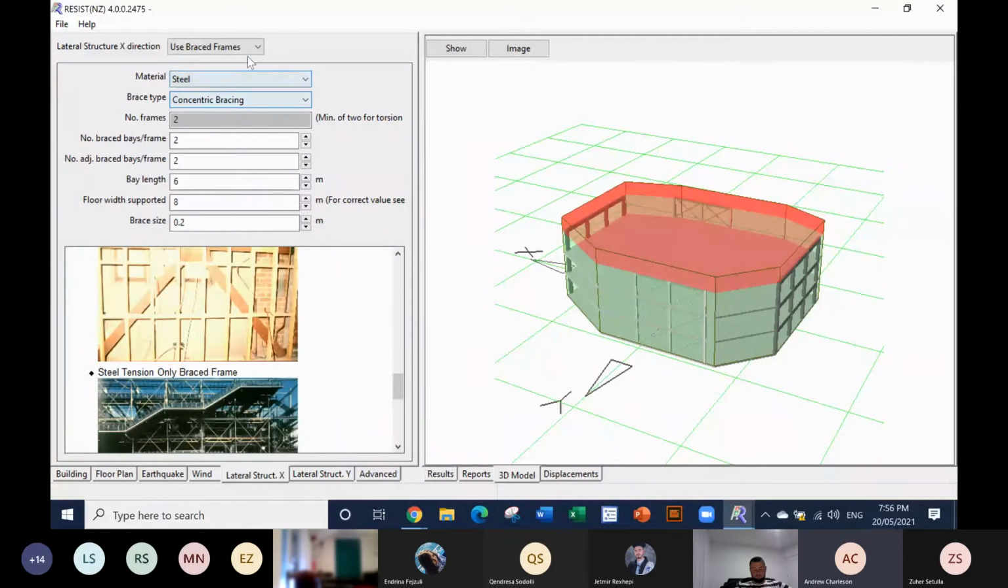And so I'm going to use concentric bracing in this building. I'm going to have 2 bays of bracing. I could have as many as I want to, but say 2 bays suits our design concept. The bay length 6 meters, that's okay. The floor width supported by one of my beams is probably more like 4 meters. And now I've got to increase the size of the braces. So I'm going to make them, say, 0.4 meters in diameter.